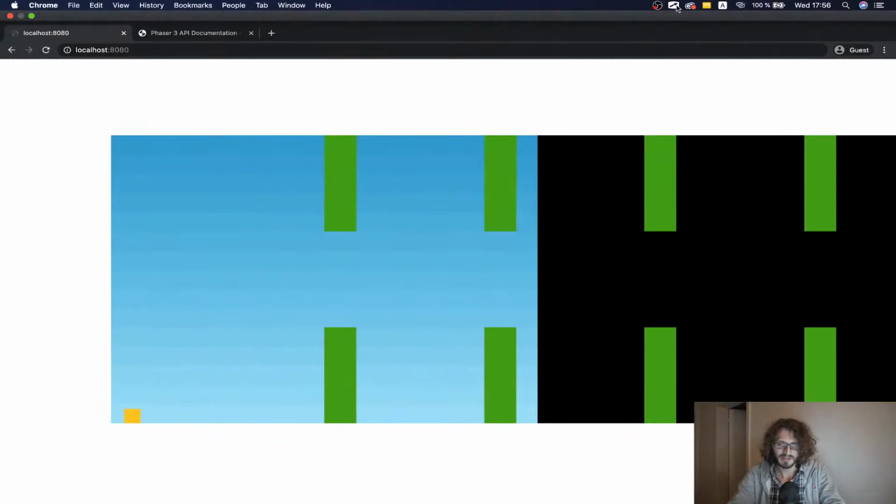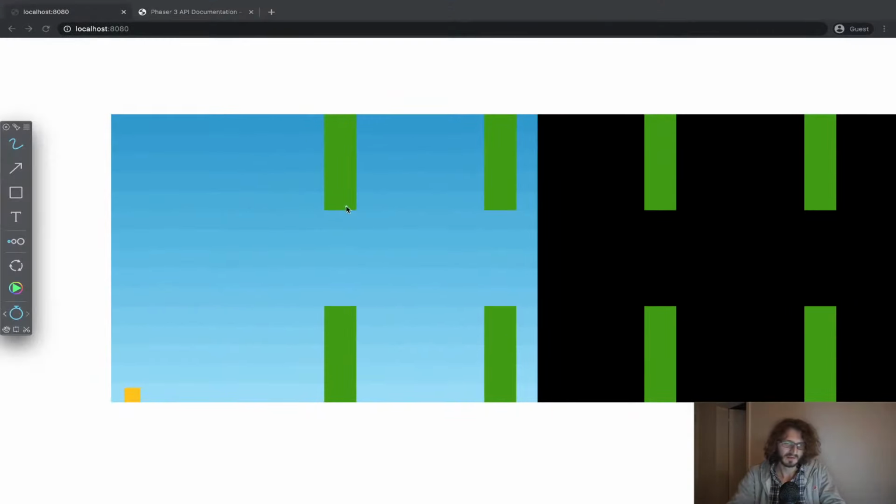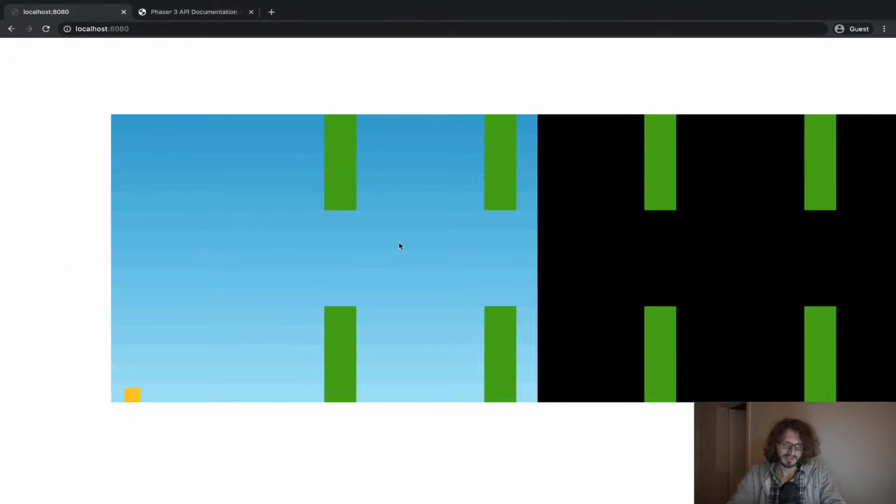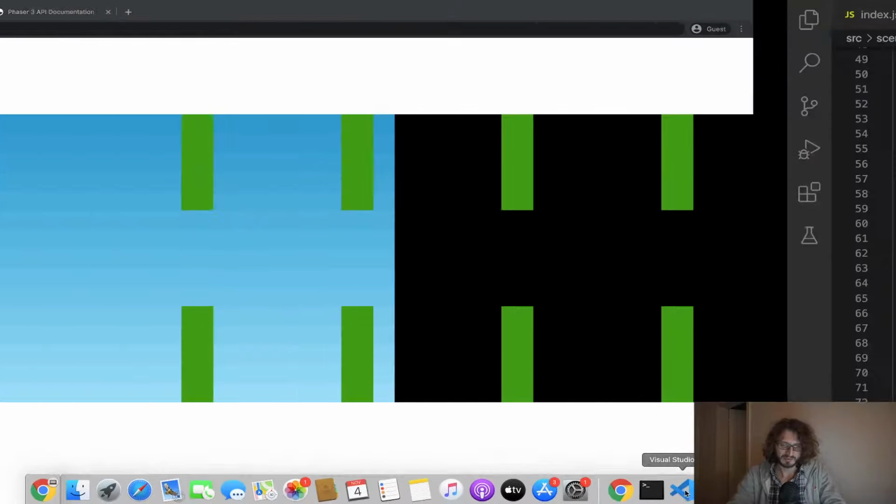Okay, so we need to move them to the left side. So we need to apply velocity on the x-axis. So this is the x-axis. And it will be negative velocity, okay? So this will be negative velocity, so it's going to the left side. Positive would be right side.